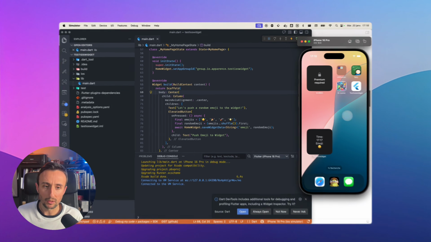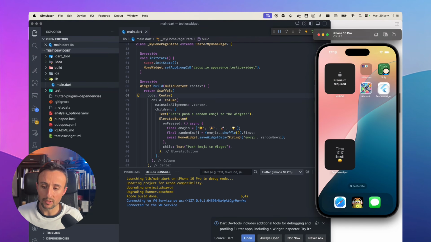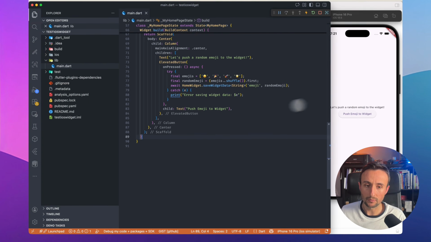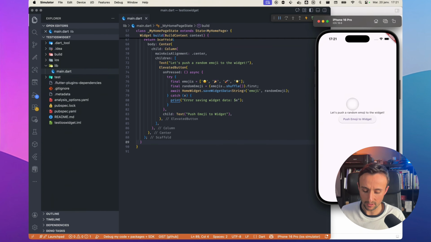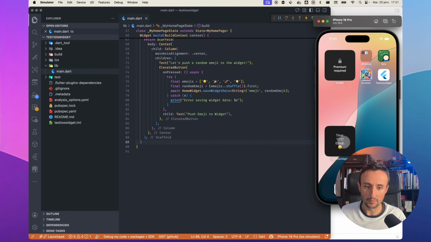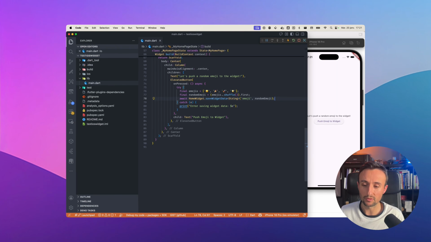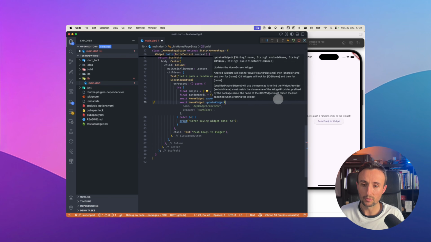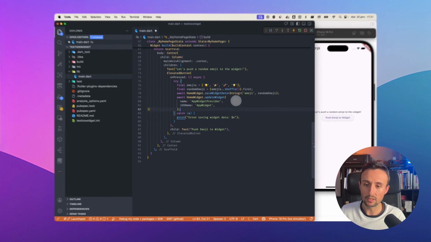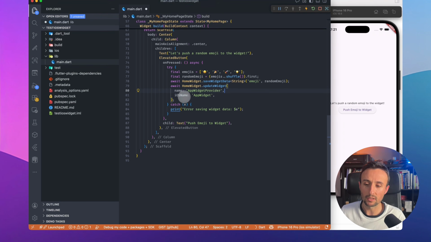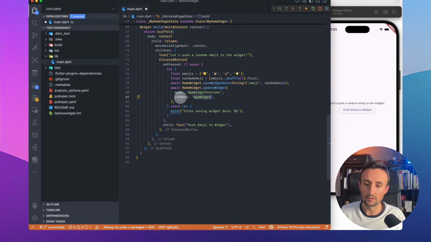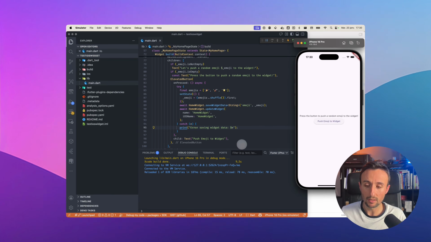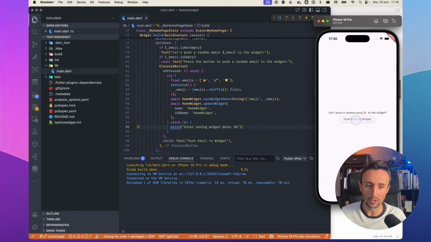So what we want now is to test updating this widget. But when we tap here, we notice that this seems not to work to notify iOS to update our widget. So what we need is literally to do this HomeWidget.updateWidget. As you see, there is this iOSName. You have to give the name of your widget. Now let's see if it's working. We push on the emoji widget.